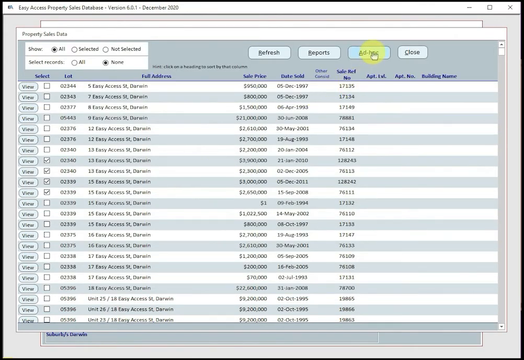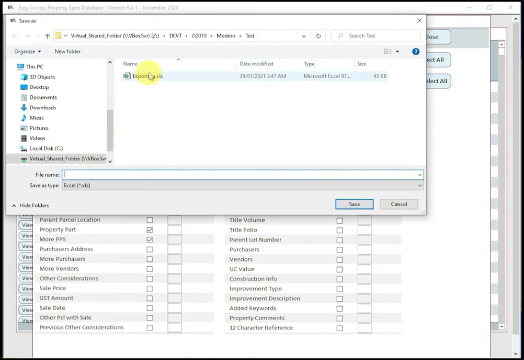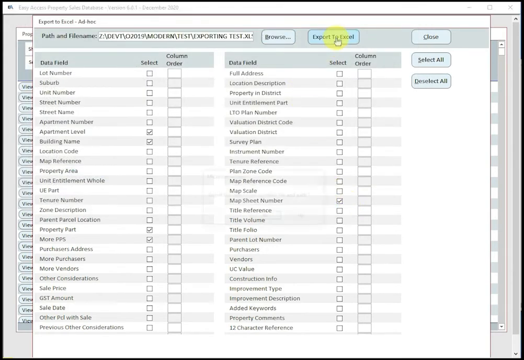The ad hoc feature lets you export all or a selected number of data elements to an Excel spreadsheet. This can be a useful tool if you wish to extract certain information from the database for your own internal use, such as your internal reporting requirements, for example. You can select all this information for export into a spreadsheet. Select all or choose the fields you want. Then you click the Browse button, navigate to the folder of your choice, and enter a file name. Next you click the Export to Excel button and voila, the system will tell you when it's done.